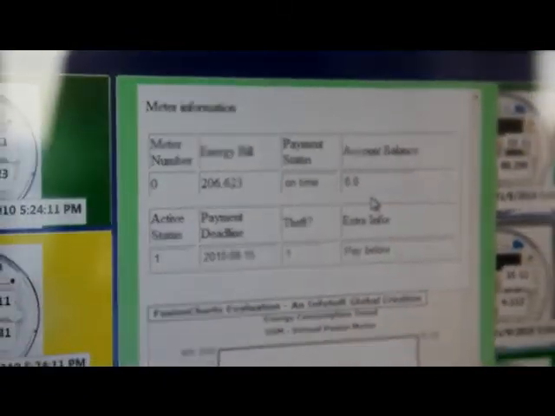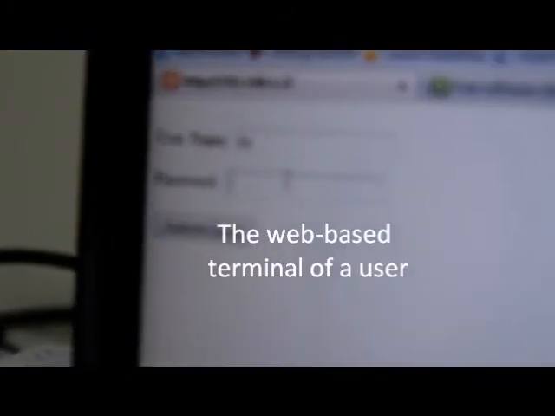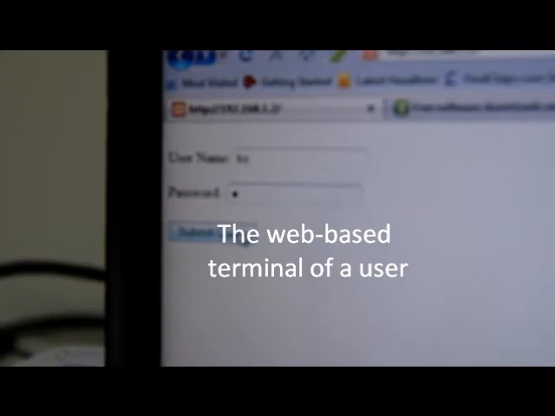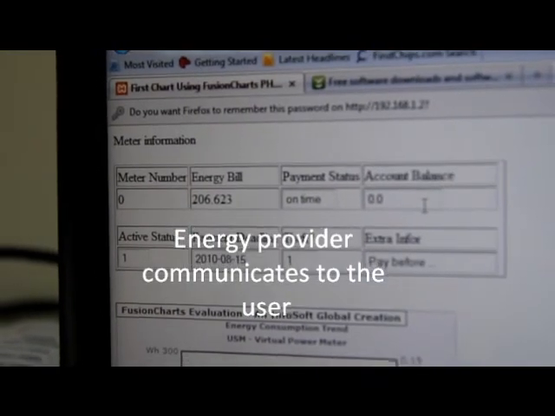On the other hand, the user can also remotely log into their user account and look at their account balance, and you can see from here that it is also shown as 0.